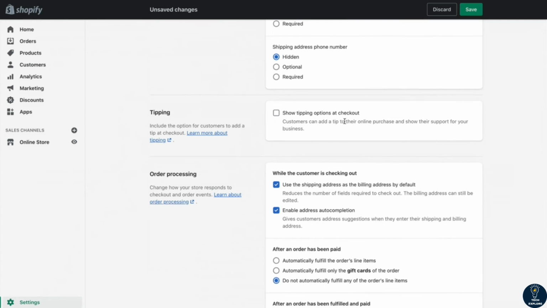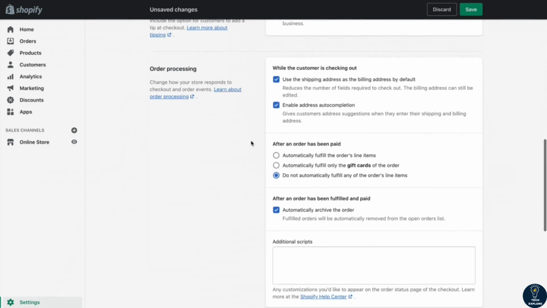Show tipping options at checkout. This is really more for services that you may sell, but because we're drop shipping physical products, we're going to leave that unchecked. While the customer is checking out, use the shipping address as the billing address. I usually will always want to click this because it's going to make filling out the address a little bit easier for the customer, right?